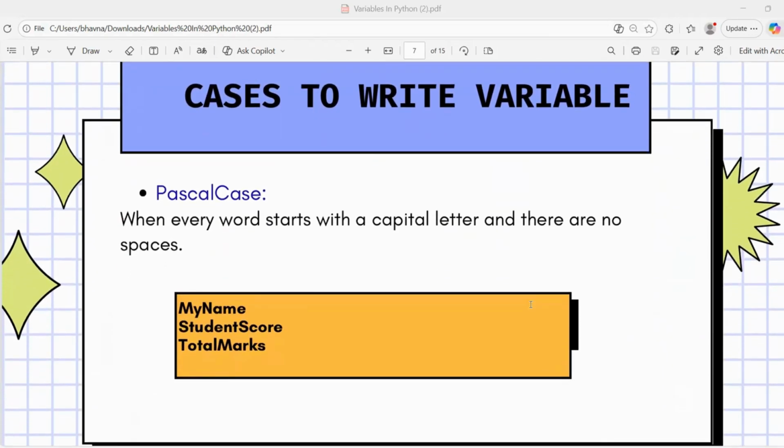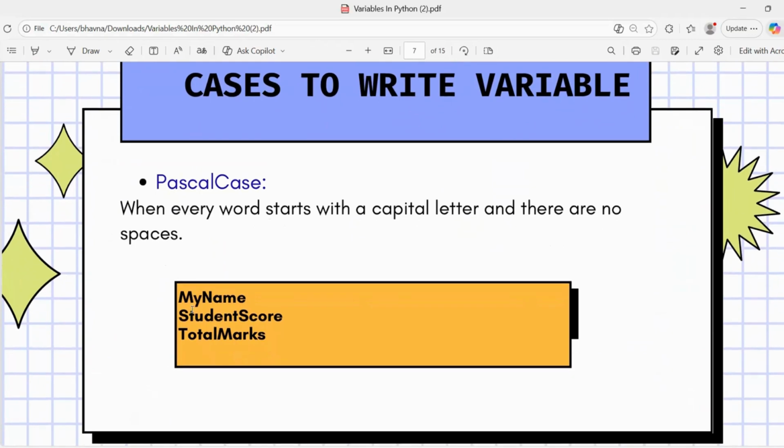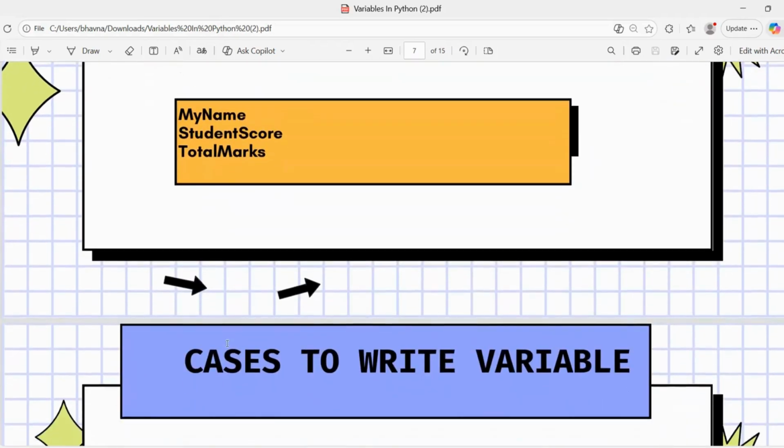There are some commonly used cases to write a variable. The first case is Pascal case, where every word starts with a capital letter and there are no spaces. You can see this example of how you can write a variable in Pascal case. Here, StudentScore: S and S are capital. TotalMarks: T and M are capital.